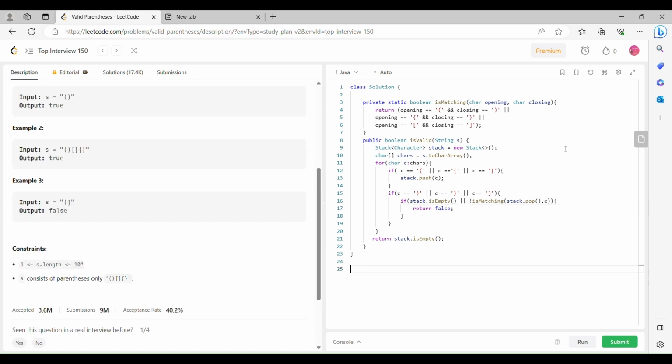Okay, so here let's understand this code by example now. Let's say we have this example, input is equal to this one. So what will happen in this condition? First, as you can see here in the isMatching function, we are checking whether open and closing braces are of the same type or not. If they are of the same type, then we are going to return true. If they are not of the same type, then we are going to return false.